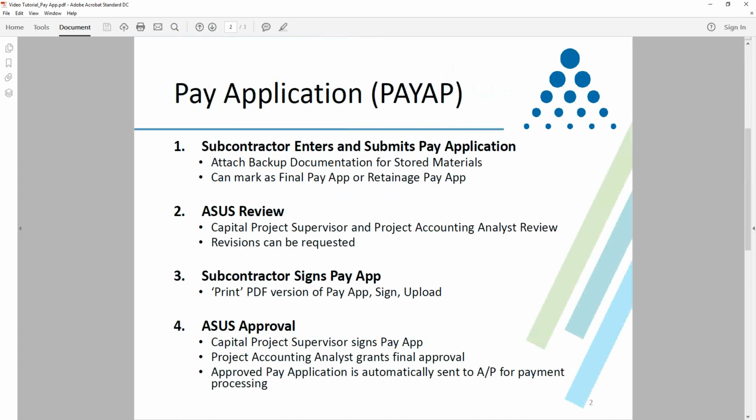If everything looks good, then after the ASUS review, it will return back to the subcontractor to sign the pay application. During this step, the subcontractor is going to print the PDF version of the pay application, sign it, and upload it back into the system.